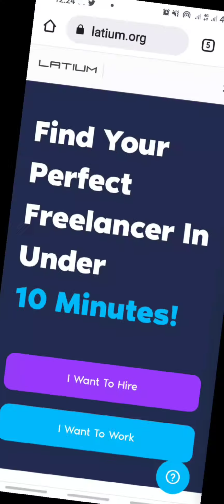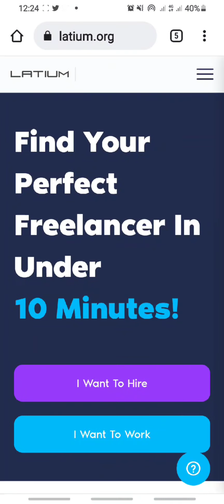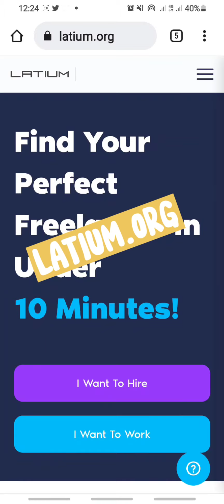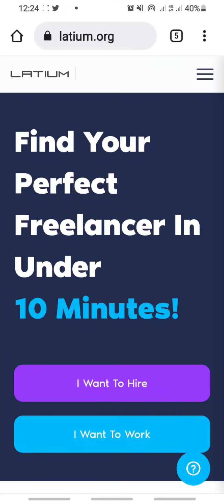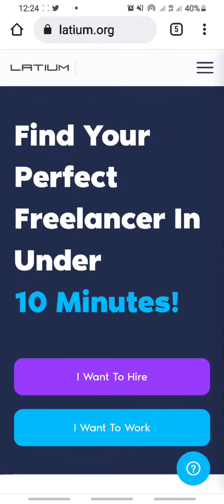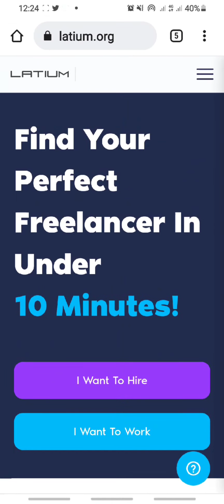Check it out. Okay, so our number 2 website where we can earn free Ethereum is called Letium.org. This is the first page you see by the time you go to Letium.org.